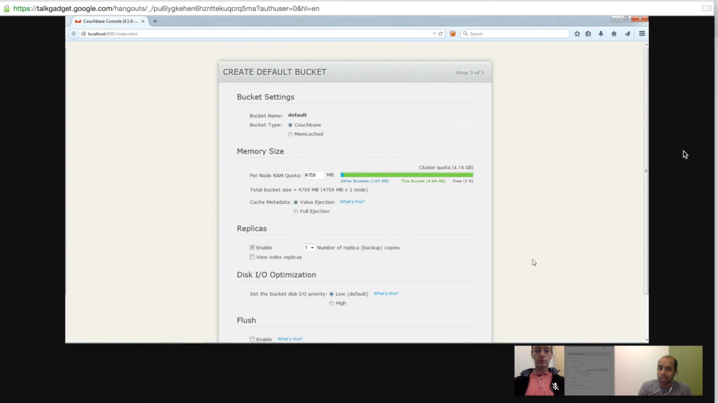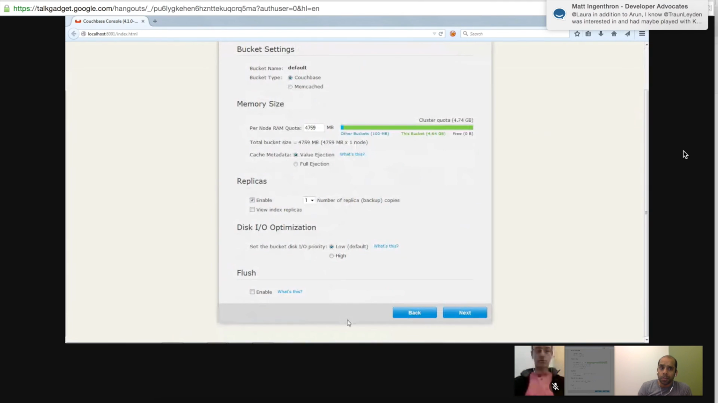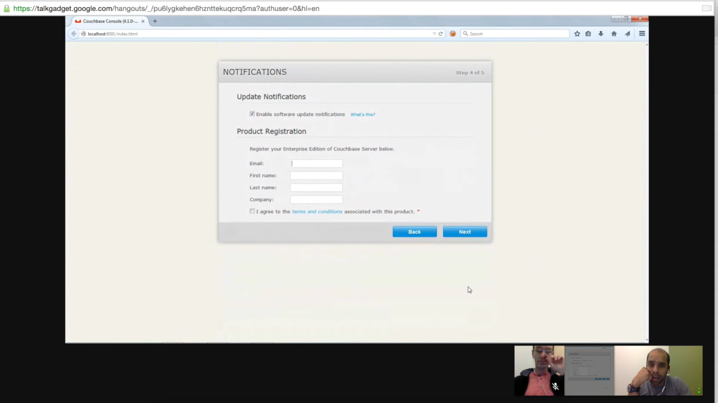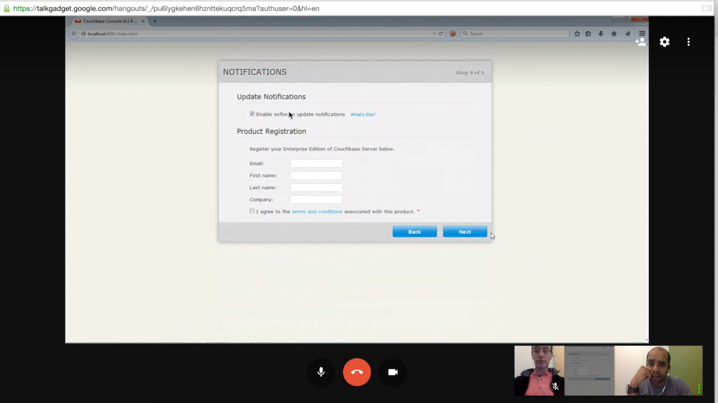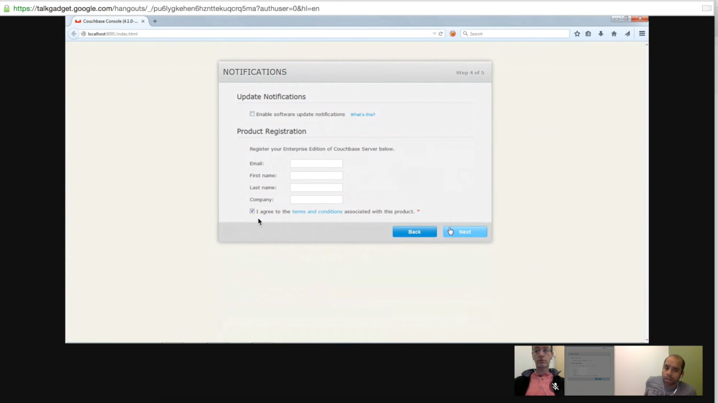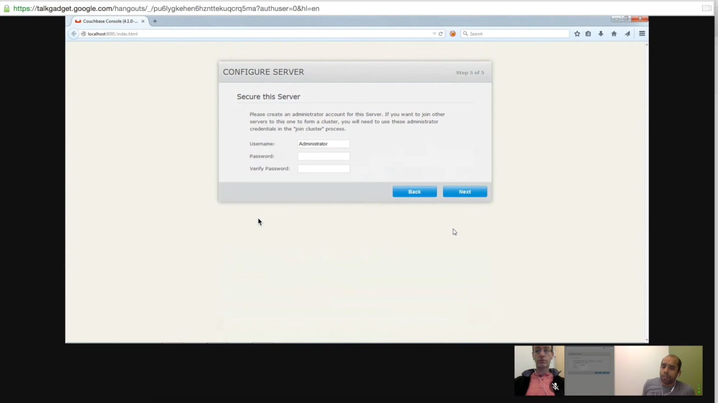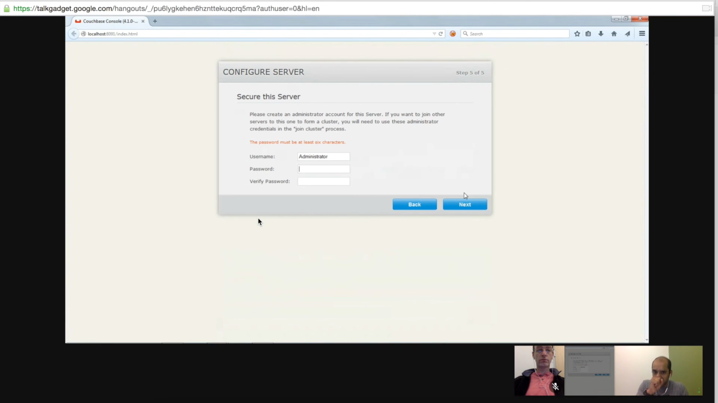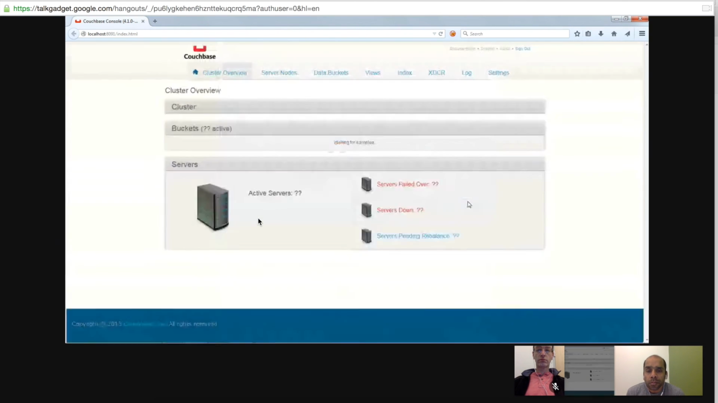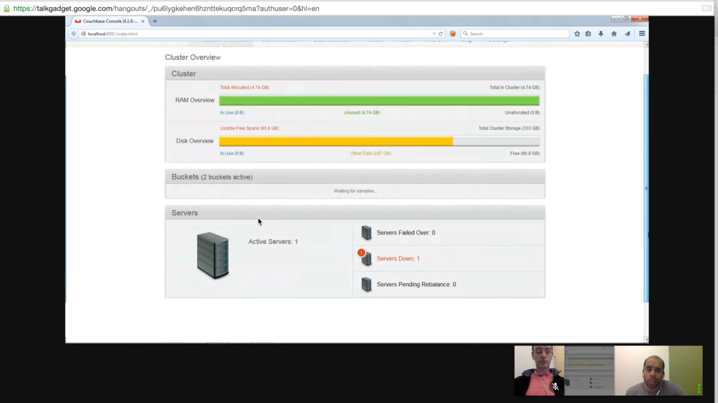And again, it asks for some default values here, so we're going to stick with them. You can disable the software update notifications and agree to the terms and conditions. Yeah, that's it. And you can put in the password, whatever you want the password to be. And click on next. Oh, it must be at least 6 characters. And there you go. So this is your console here.